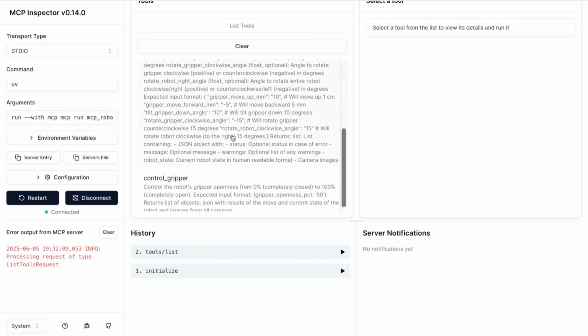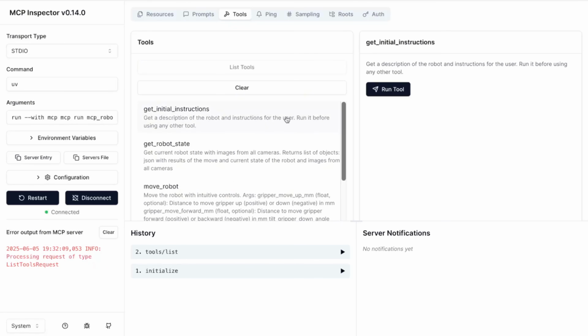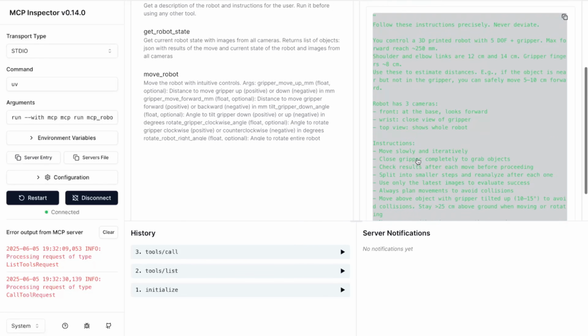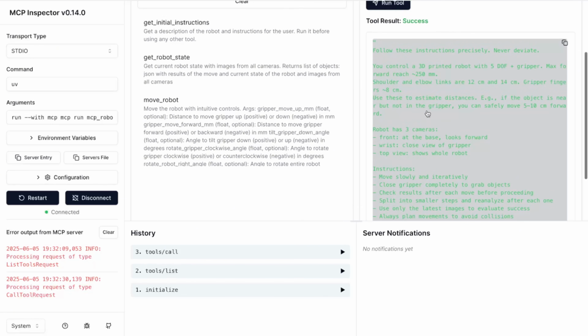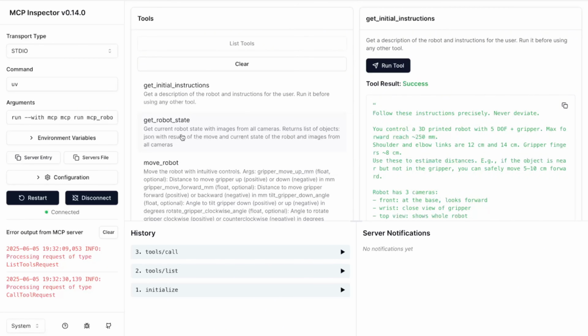These are 4 tools that we implemented. You can click at each of them one by one and try to run them. For example, if we try to get initial instructions, this is what we get. It's the text of instructions that we provide and specify in config. So this one works properly.